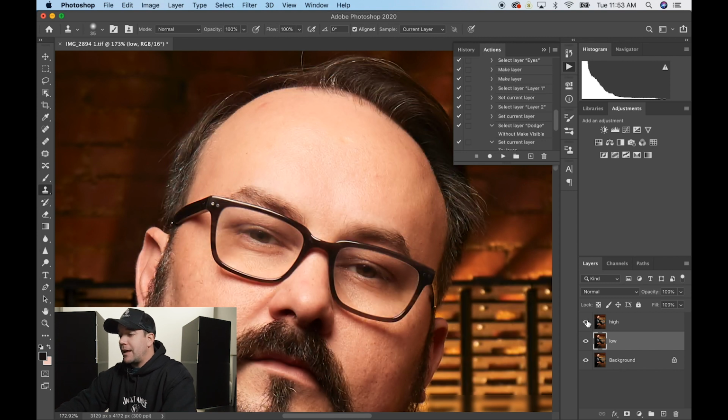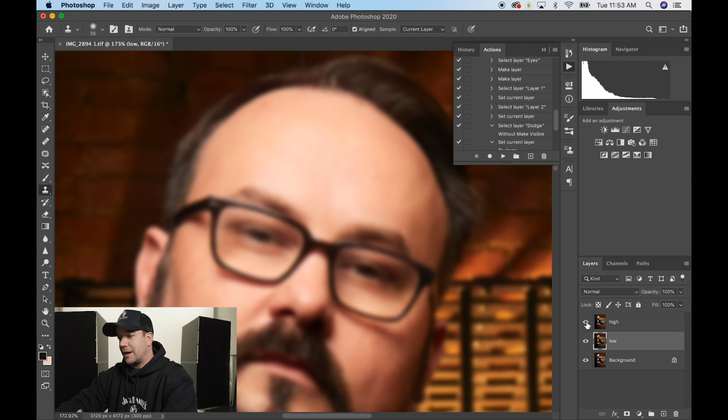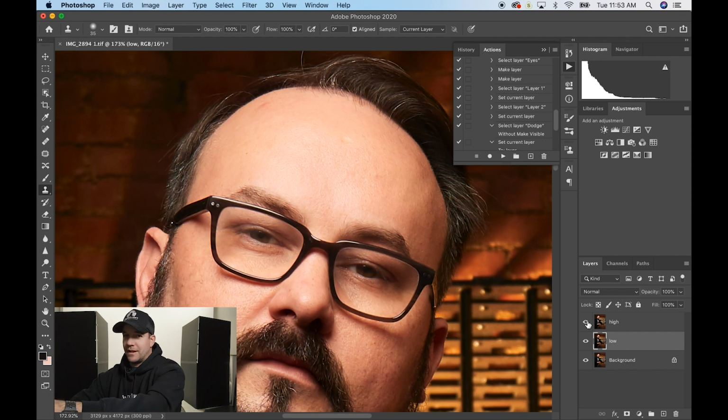All right, now we're going to turn on the high layer again. As you can see, we've got a blurry low layer, and a high layer that I've not done anything to, so nothing's happened to it. It just looks like the normal background layer.